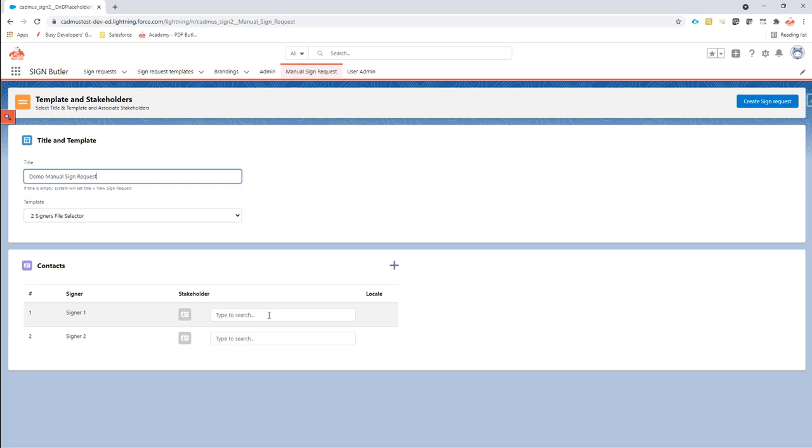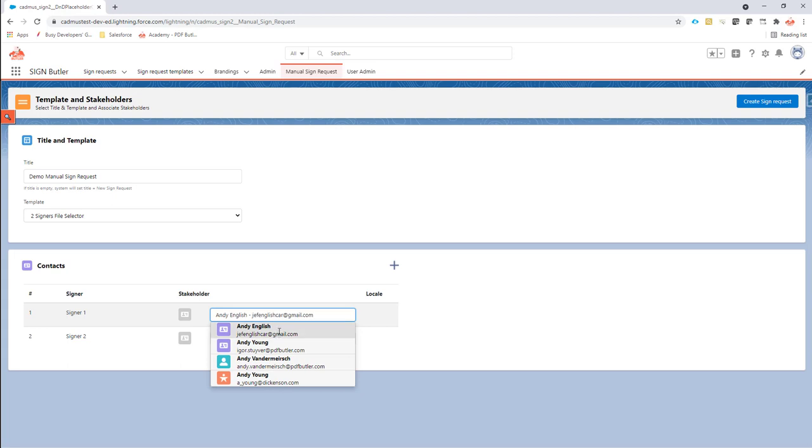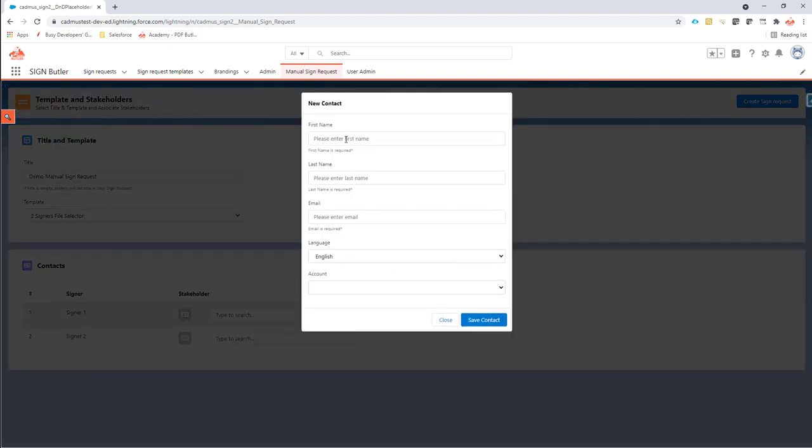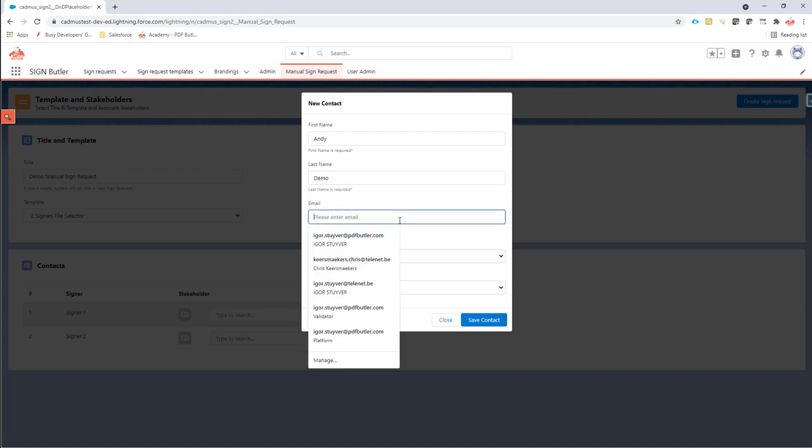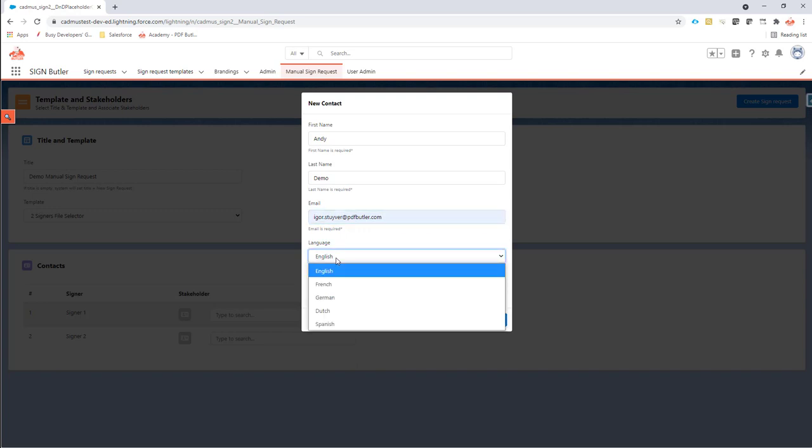Then for the stakeholders, for the first stakeholder, I can select any stakeholder that already exists, or I can select to create a new one. That's what I'm going to do now. I'm going to create a new signer directly. I'm going to call this Andy Demo. The email address, I'm just going to link to my own email address for now. The language is very important. Let's say the language is English. And then I'm going to save the contact.